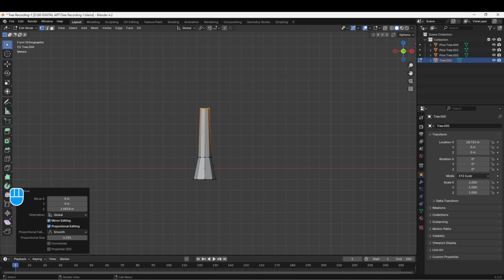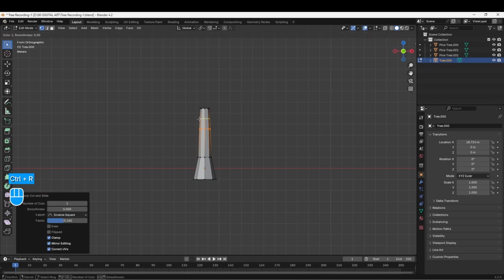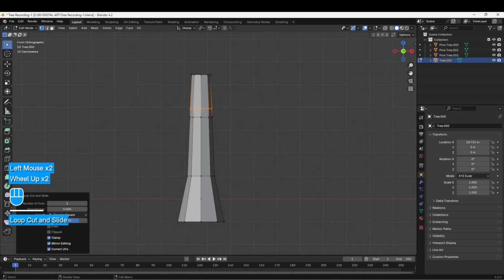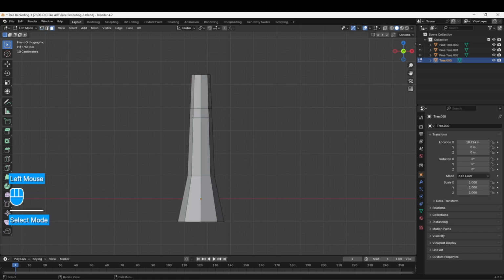To do that, let's put our mouse near the center, press Ctrl R for loop cuts, click once to place it, and I'll put it up a little bit, and this will be the bottom of one of the branches. Now Ctrl R here in the middle of this top section, left click once, slide it down until this looks kind of squarish. Now switch to face select.